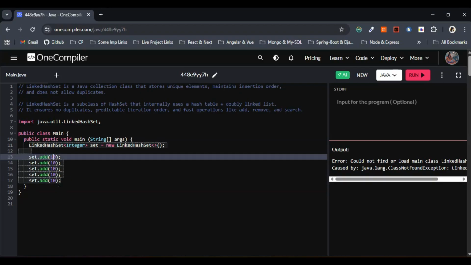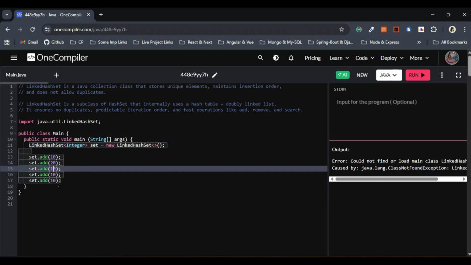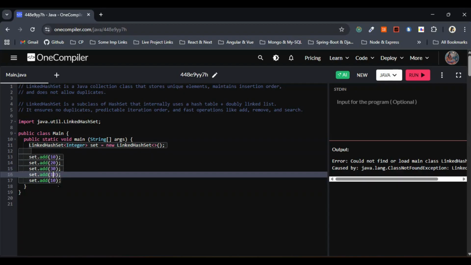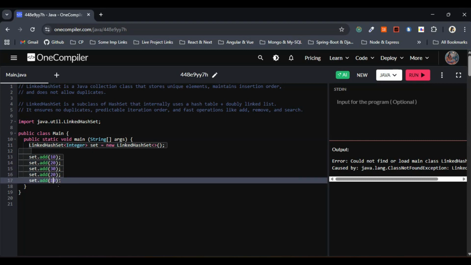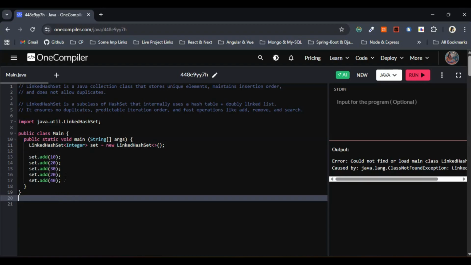I'll just go with 10 for this. Let me change the value to 20. Let me go with 30. Let me keep some duplicate values as well. I'll just keep the 20 again and let me go with 40 here, right? So one duplicate element we have, nothing but the 20.